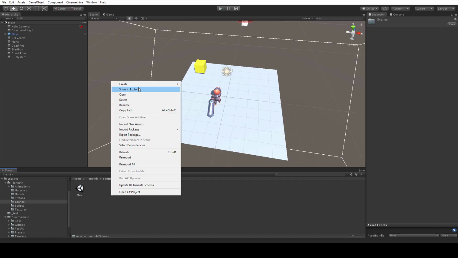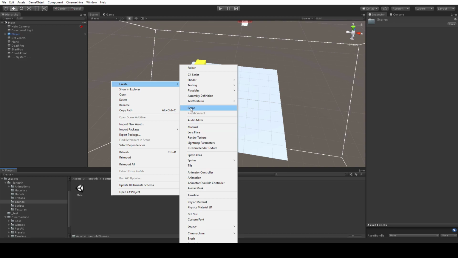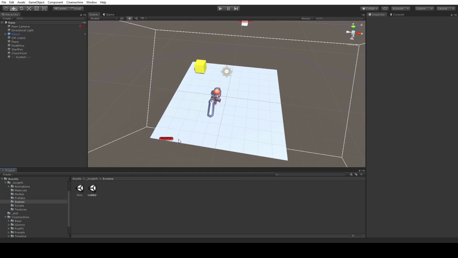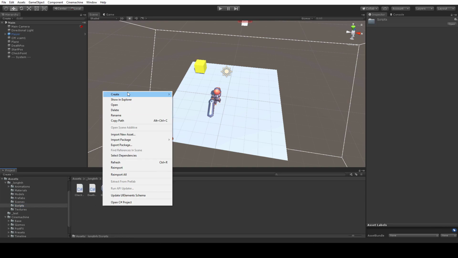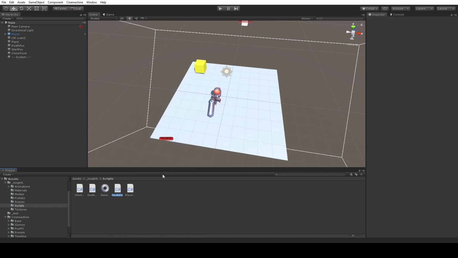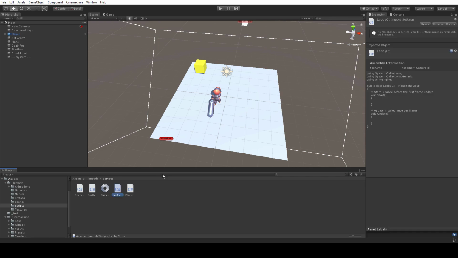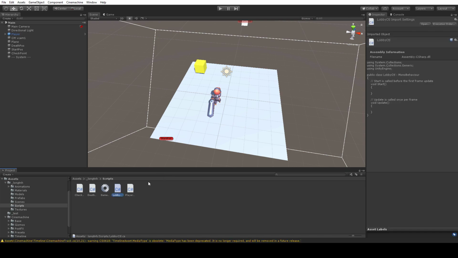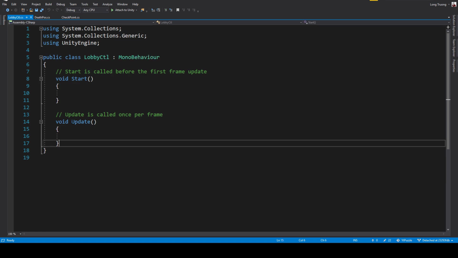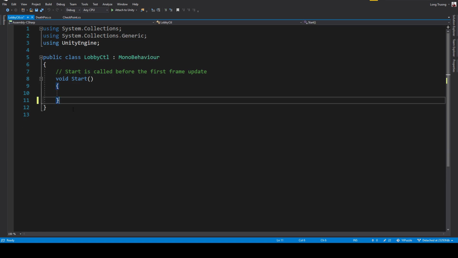Okay, open the scenes folder, create a new scene and name it lobby. To make scene changing from lobby to main, I need a script. So, open the scripts folder and create a new script with the name lobbyctl. Wait until Unity completes creating the script and opening it. I don't need the update method, so delete it.